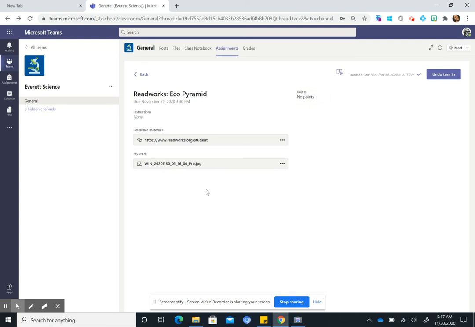So just remember that the main important thing is that you just open up the camera on your computer, you take a picture, it's going to show up in your camera roll, and then you just hit add work and then upload from this device.